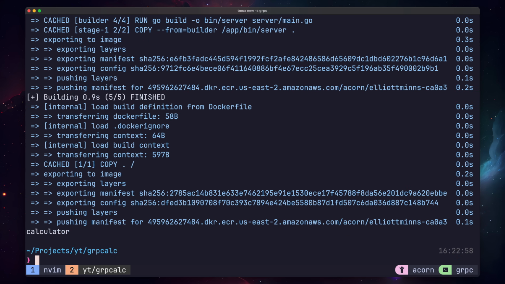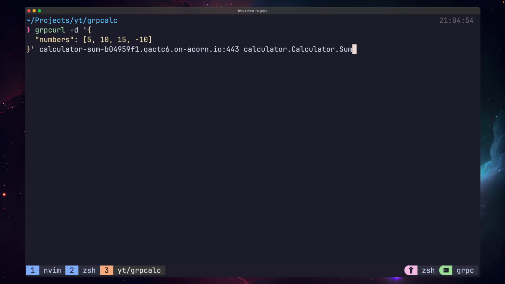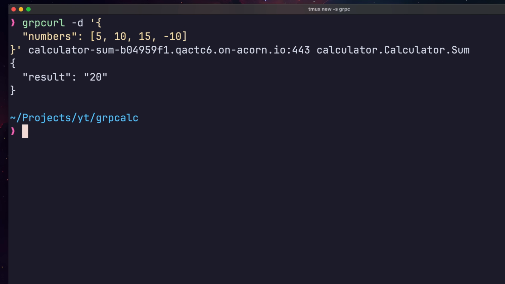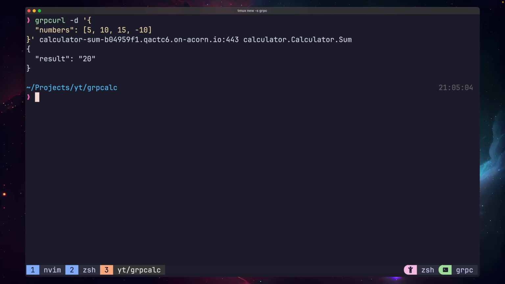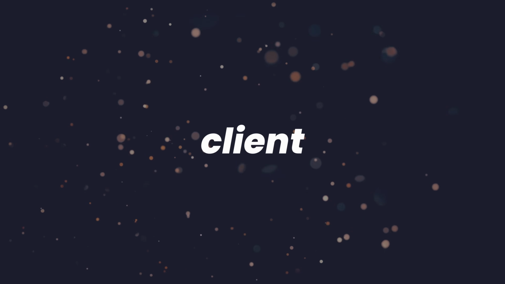We can then test this new method using either the gRPC UI or gRPC curl. When using gRPC curl, we're setting the numbers as we would a JSON array. When we invoke our request, we receive the result we're expecting back, telling us that everything is working as intended. That wraps up our calculator service, but we're not finished yet.